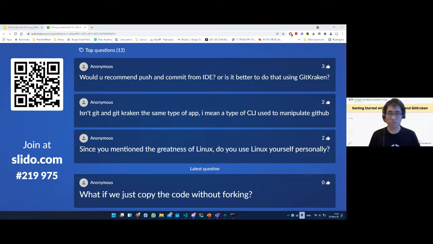So GitKraken is usually used for normal, I would say non-IDE code. Yeah, if I put it that way. So I hope that answered your question.